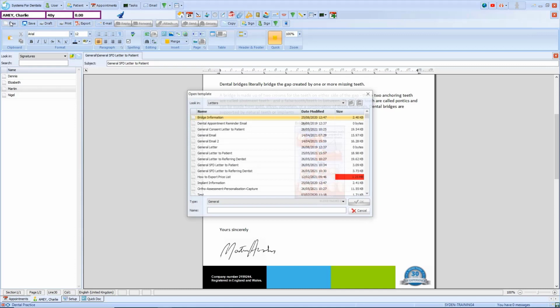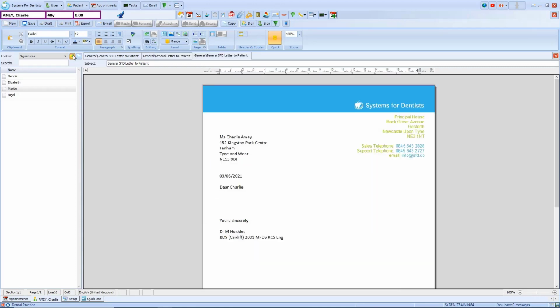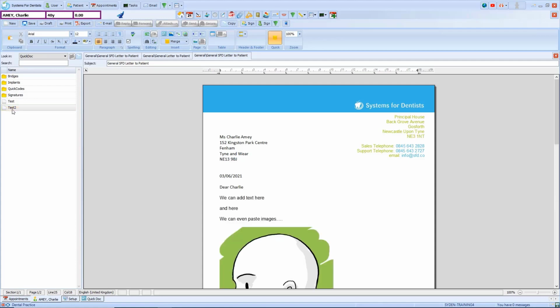Once your Quick Doc is created, you can simply return to a document and you can insert your new Quick Doc.